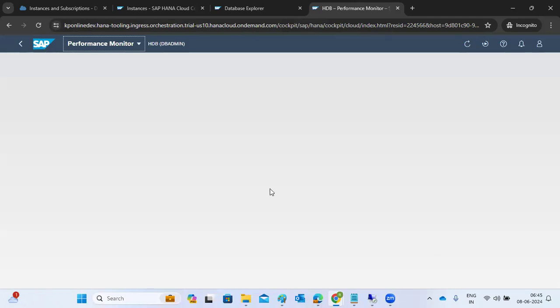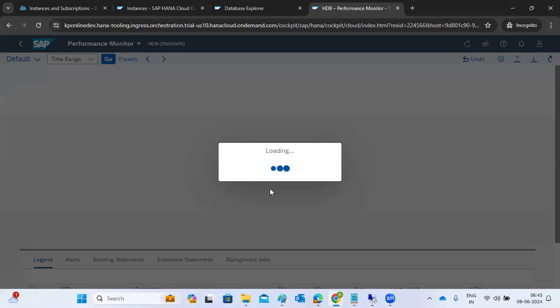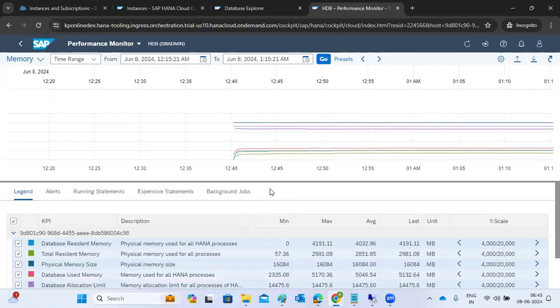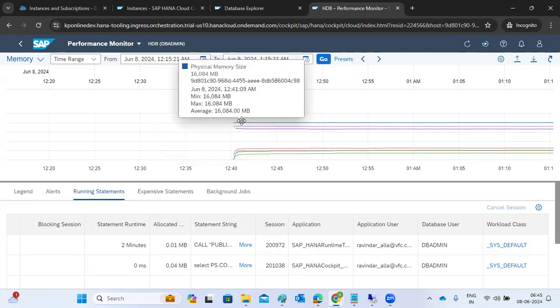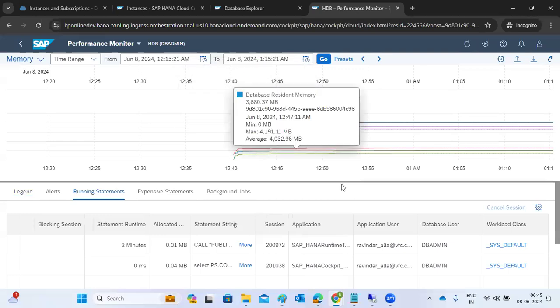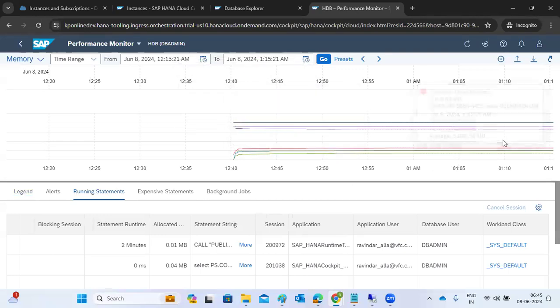So what is the memory usage currently? Because some data got loaded here. Let's see the spikes here. I think let's see the spikes, running statements. So we can see some spikes, peak used memory. We can see some spikes.